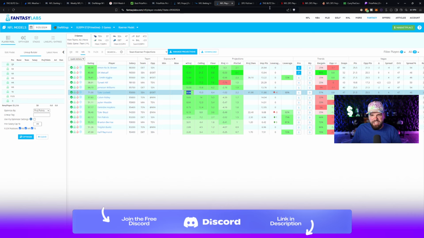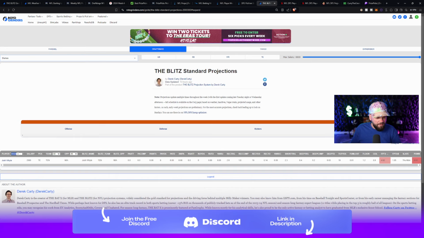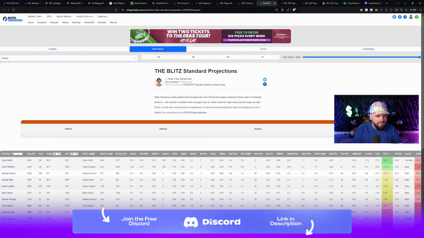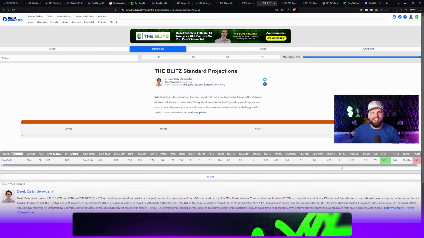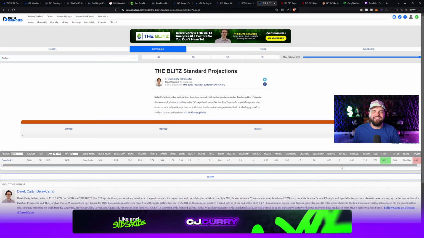And then let's go take a look at the projections over here on the Blitz, starting with Geno Smith. They've got Geno Smith projected for 20.2 fantasy points. Again, he's at 16 on PrizePicks. It's a difference of more than four fantasy points. So we like to try and take advantage of these opportunities.